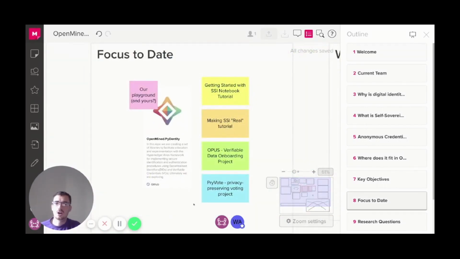So what have we done so far? This is our playground, the OpenMined PyIdentity repo. It can be your playground too. There are tutorials in there, two really great ones that we've put together, and I think they should take you from knowing nothing to actually being able to build something and push it out into the real world. And then we have a couple of projects that we're incubating, which we can potentially show you at this conference. We're not sure. Let's see how it goes.